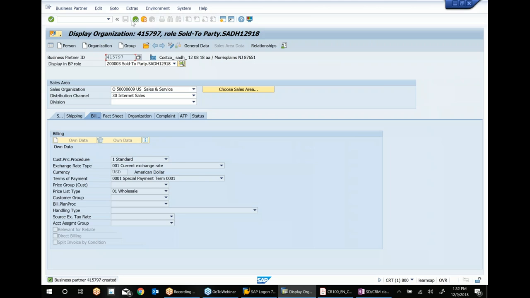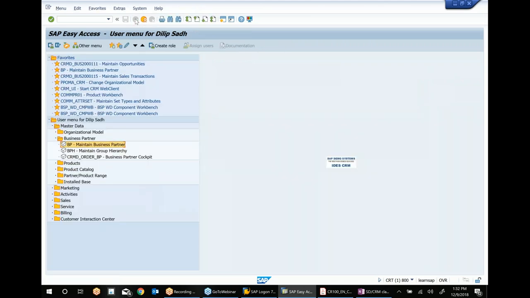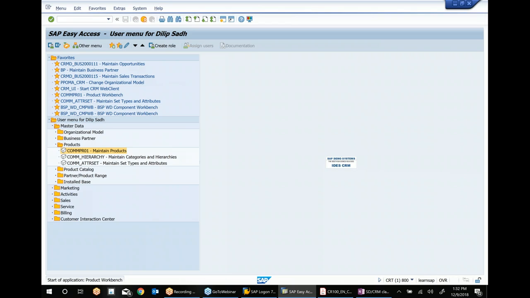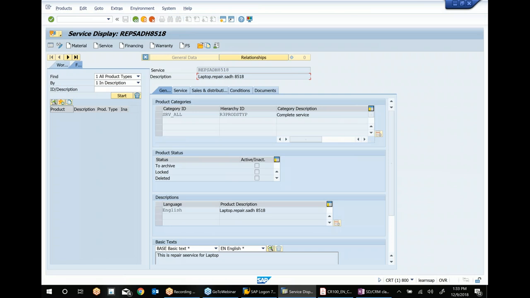So now we log into SAP, back, and here I have a product and maintain product. So this is the transaction code and menu path for maintaining product. Please make a note of it. Maintain product. And it reaches the product workbench.